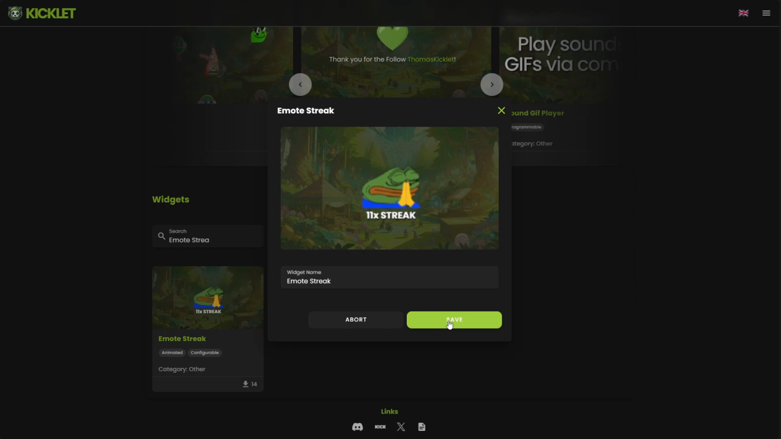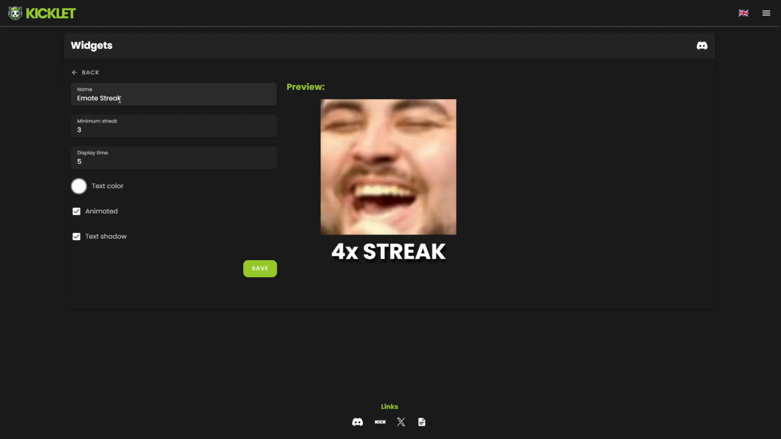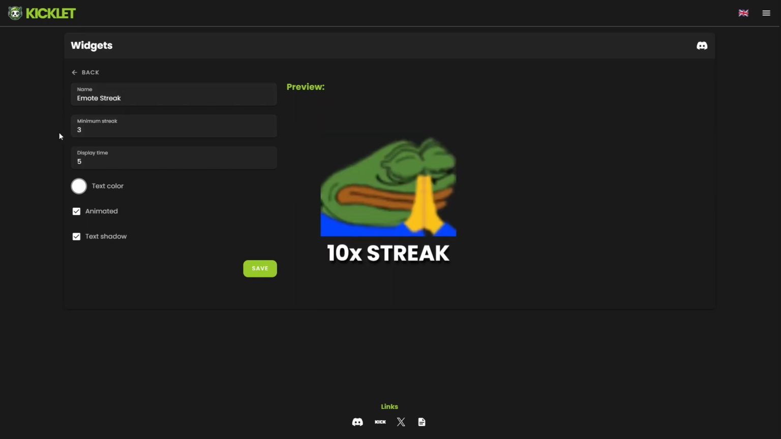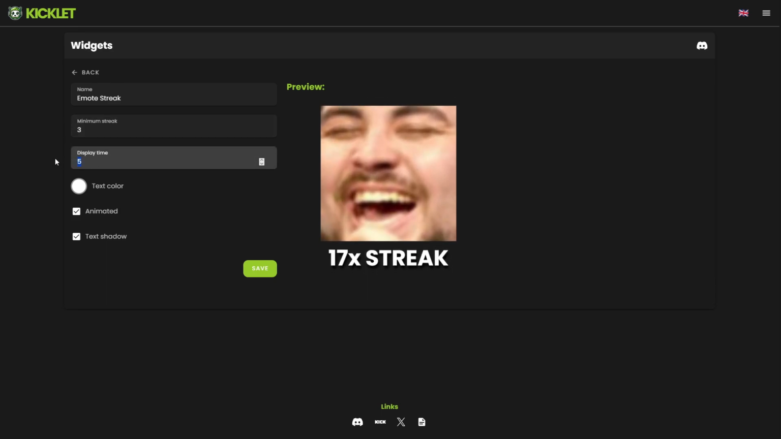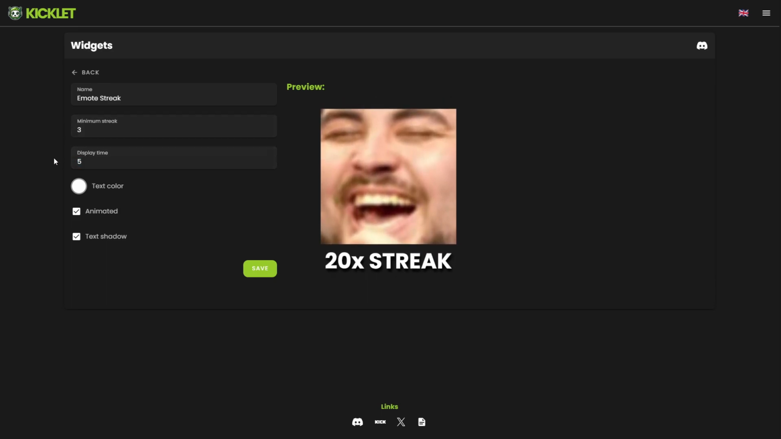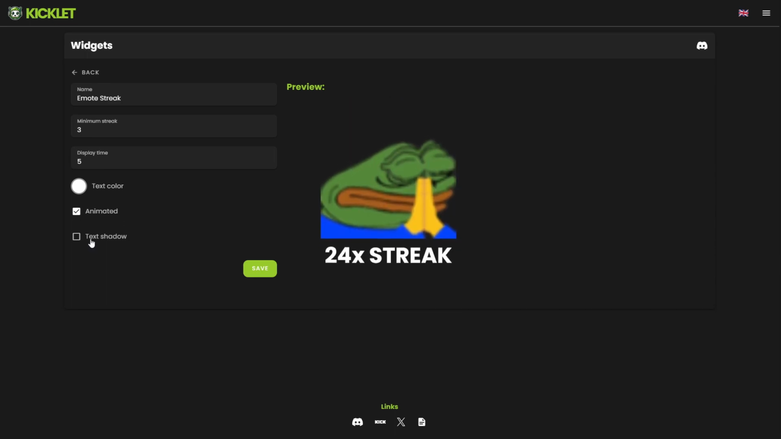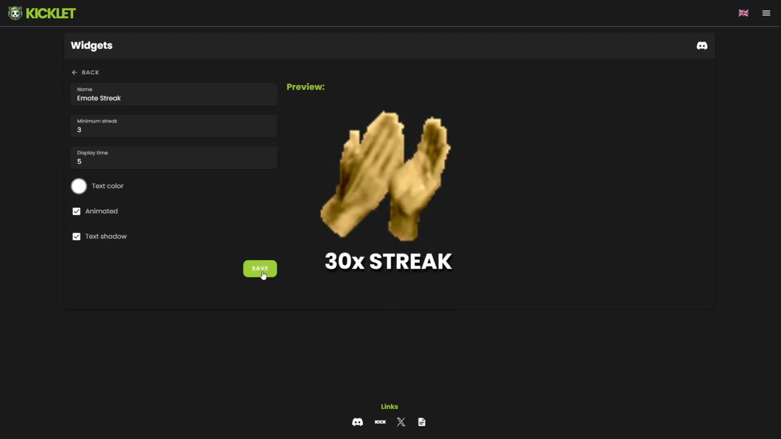Then click on Save. Here, you can configure a few things. The minimum streak is how many emotes need to be sent in your chat for the streak to be counted. The display time is how long the streak is maintained before it disappears. Below are some visual settings that you can play around with until you're satisfied. I'll just leave everything at default and then click on Save below.